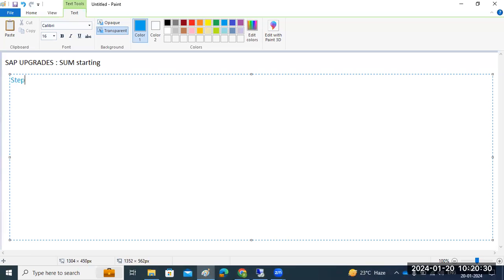Let me draft the steps here. Okay, step 1. Once all the patches are downloaded, move the SUM file to under the /usr/sap/SID location. Then step number 2, extract the SUM tool. What is the command to extract any SAR file? You have to use SAPCAR -xvf and the file name.